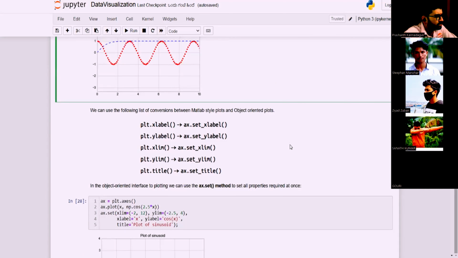So you see, instead of using plt.xlabel, you just have to say ax.set_xlabel, ax.set_ylabel, ax.set_xlim, set_ylim, and set_title, etc. You can use them if you want. If you are going with the other method, you just have to use that.